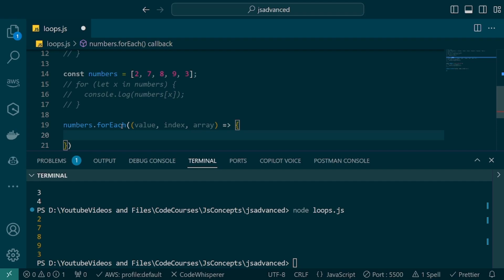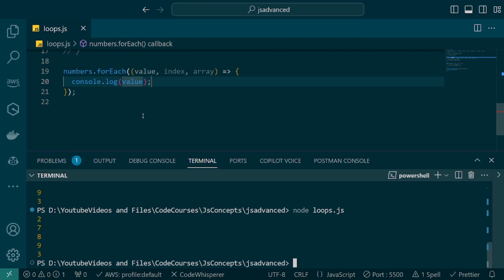Okay, so here I want to log this console.log and value, each value. See you guys, it's returning all the values, whatever the numbers are. So that is the forEach method. And next I would like to cover the for...of loop.